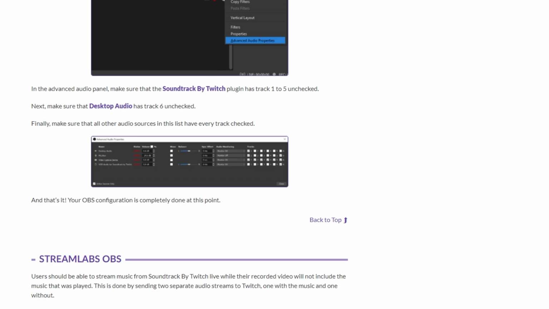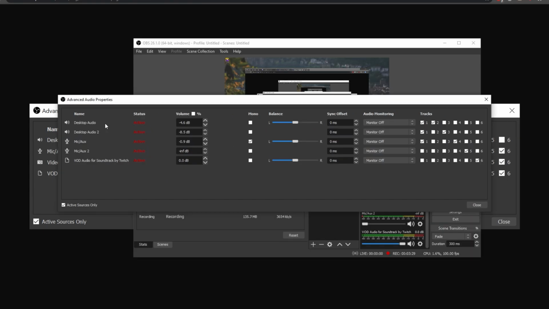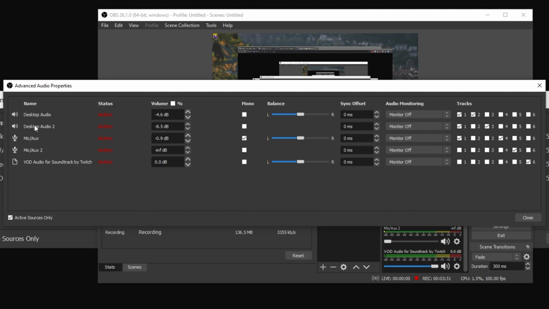Something that they don't mention here, which is shown in the image, is that you should have all of your audio that you'd like to go to the stream sent to the stream. So microphone and video capture device, or of course whatever else, you'll need track 1 selected and track 6 selected. So I'll be sending not only my Discord audio, which is being sent to desktop audio 2, to track 6, I'd like my microphone and alternate microphone being sent to track 6 as well.